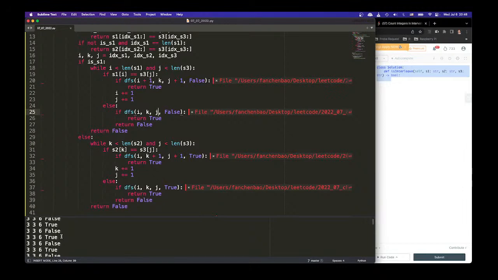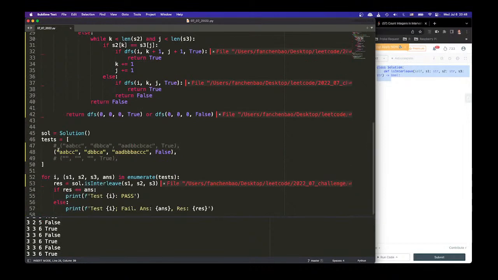We're stuck at 3, 3, 6. We're stuck at 0, 1, 2, 3. 0, 0, 1, 2, 3. 0, 1, 2, 3, 4, 5, 6. 3, 3, 6. So the true doesn't match. Now we go to false, doesn't match.